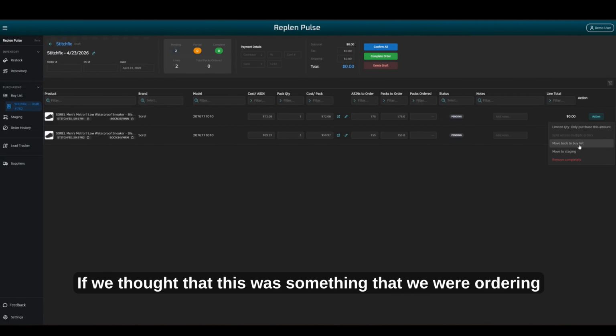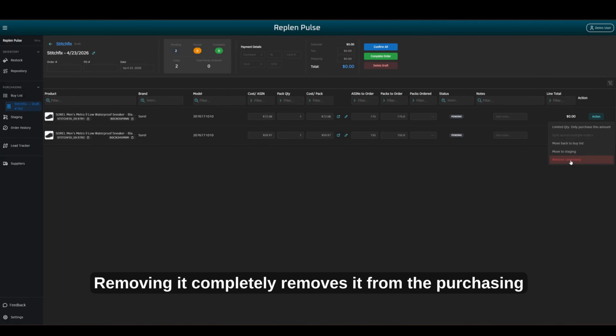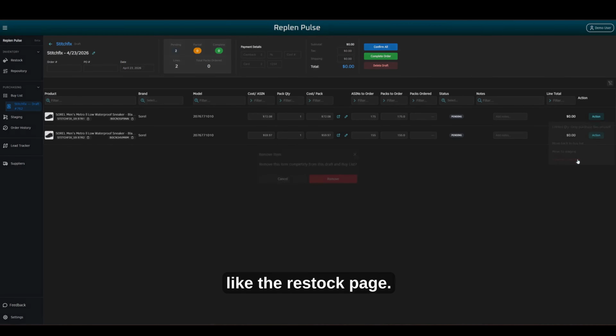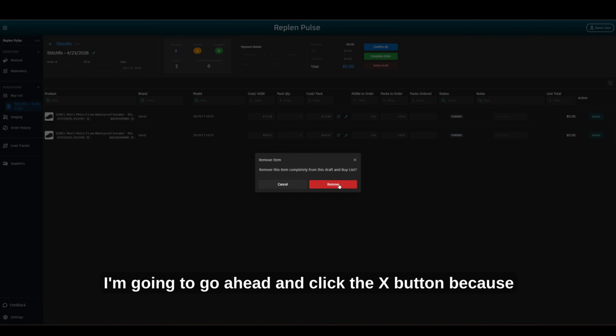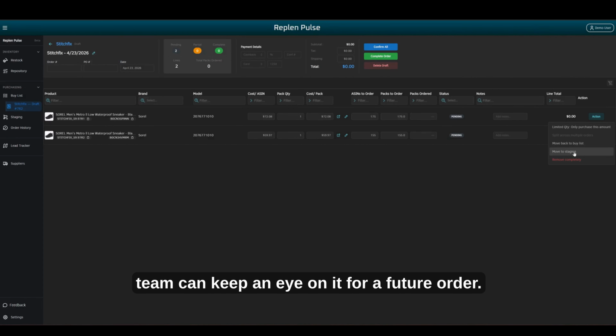If we thought that this was something that we were ordering from a different supplier, we could move it back to the buy list. Removing it completely removes it from the purchasing section of Replen Pulse, but it does not necessarily remove it from, say, like the restock page. So remove this item completely from the draft and buy list. I'm going to go ahead and click the X button because we're just going to move this to staging so that our team can keep an eye on it for a future order.